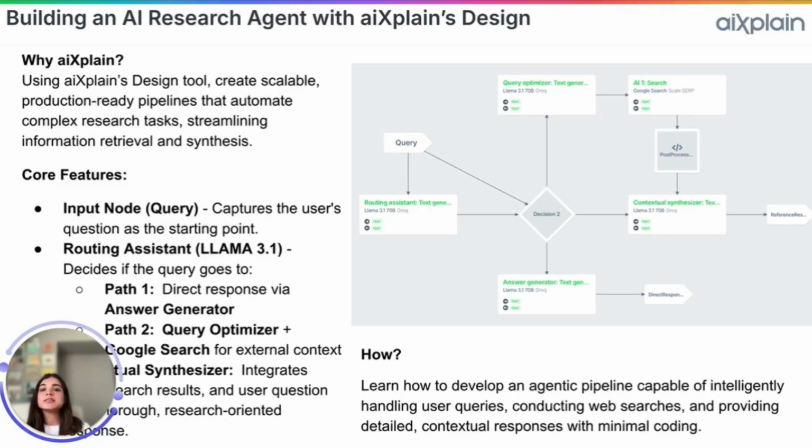The core features are an input node which takes in the query from the user and a routing assistant that helps make a decision of whether to follow the first path or the second path. The first path provides a direct response via the answer generator, and the second follows a query optimizer and a Google search result for external context. Finally, we have the contextual synthesizer, which allows us to use all of these intermediate results and the original query to then formulate a more research-backed result.